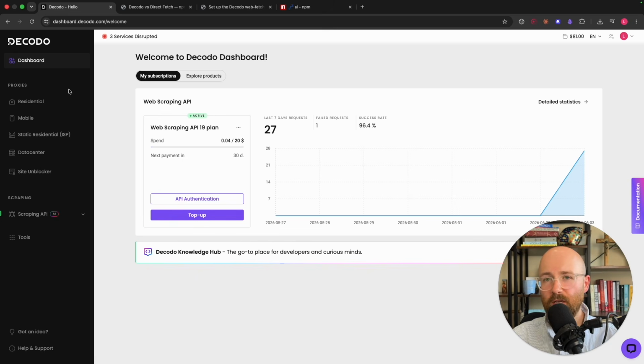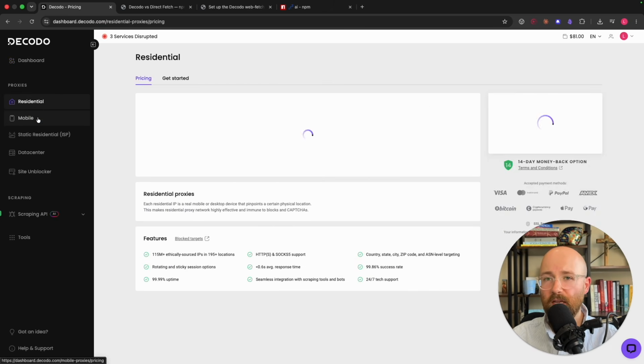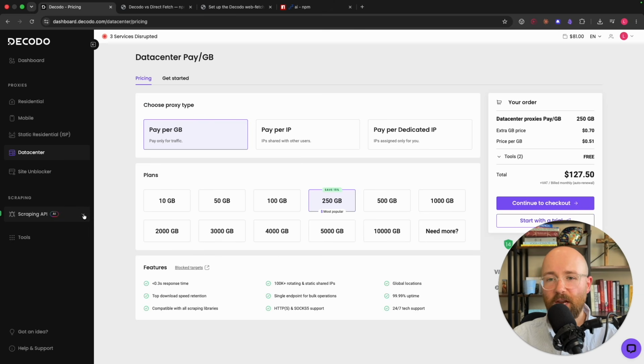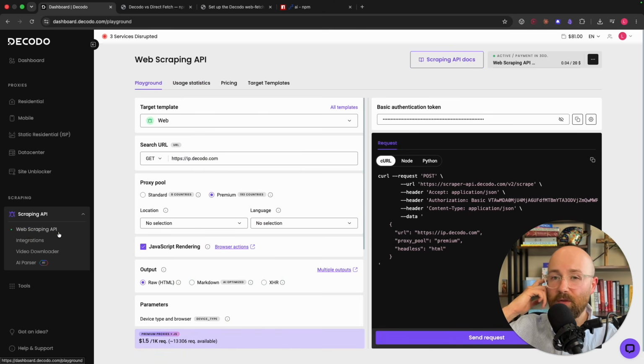Once we're here, we can see on the left hand side we have our proxies, so residential, you can have a mobile proxy, etc. And then we have scraping. Under scraping, we have four different options. So we have the Web Scraping API, which is what we're going to be using today.